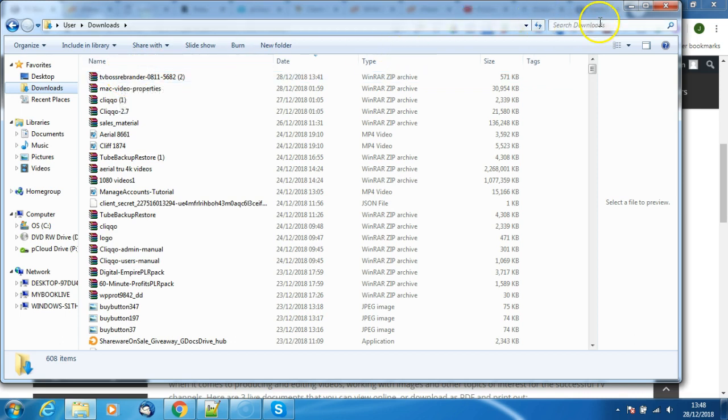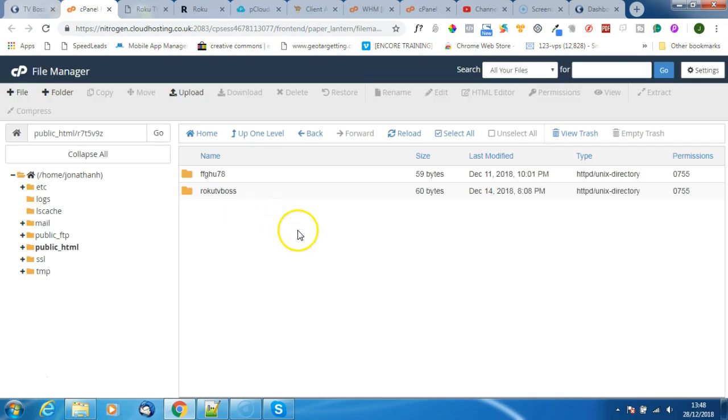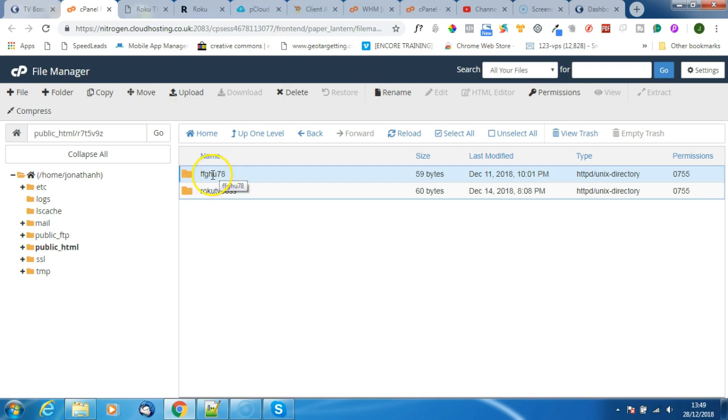So what I'm going to do is go over to my cPanel, and I'm actually inside of the folder where I'm going to add this software. You can see here, this is one of my channels that I've already created. So what I'm going to do now is go to upload and find that rebrander software that I've just downloaded.